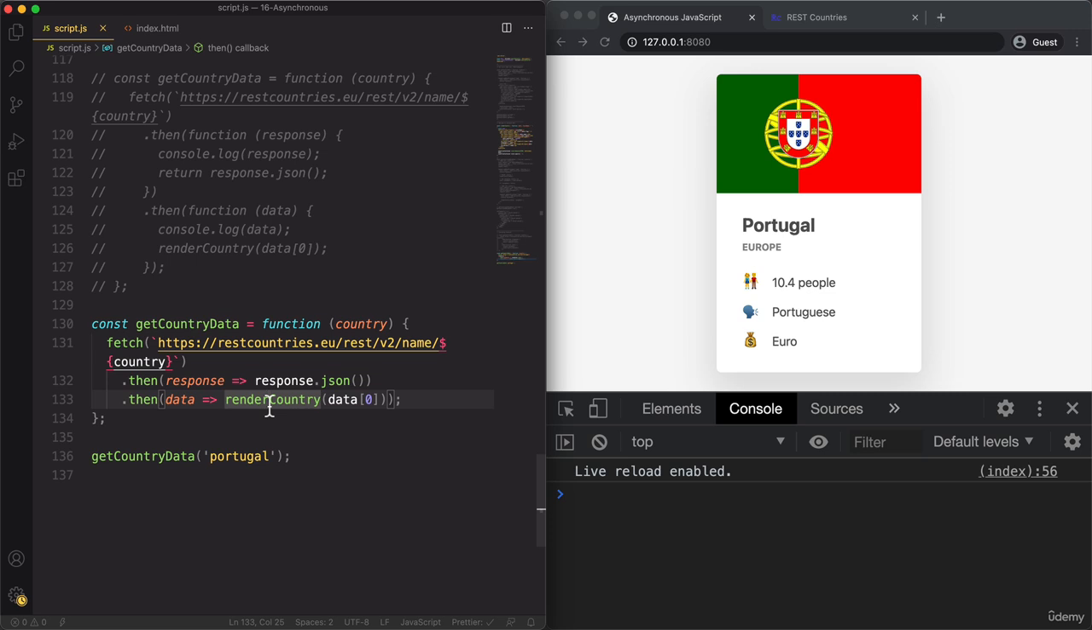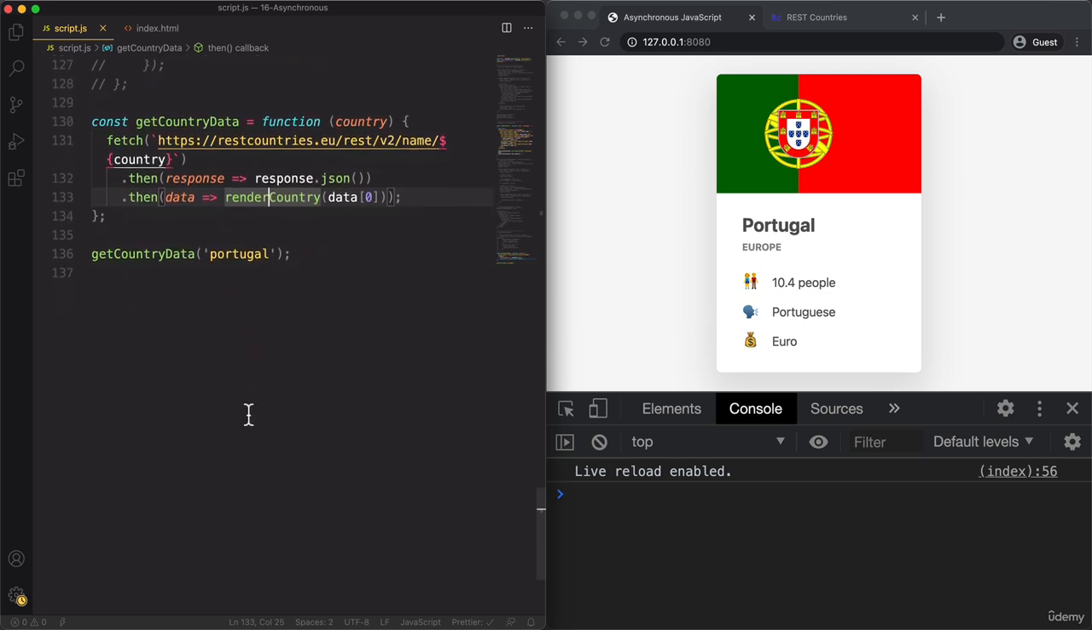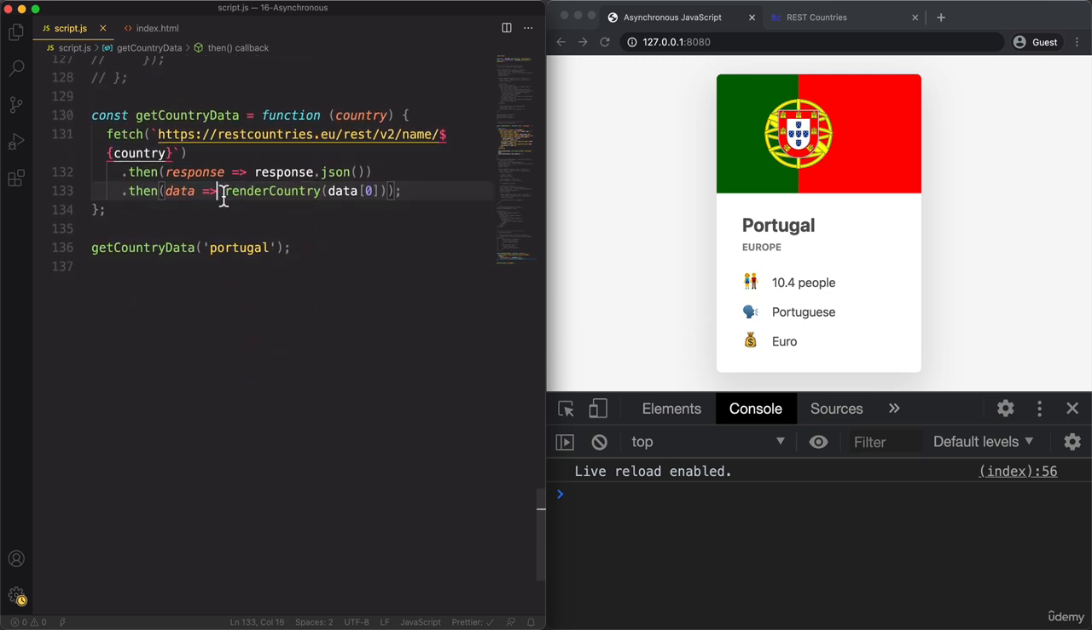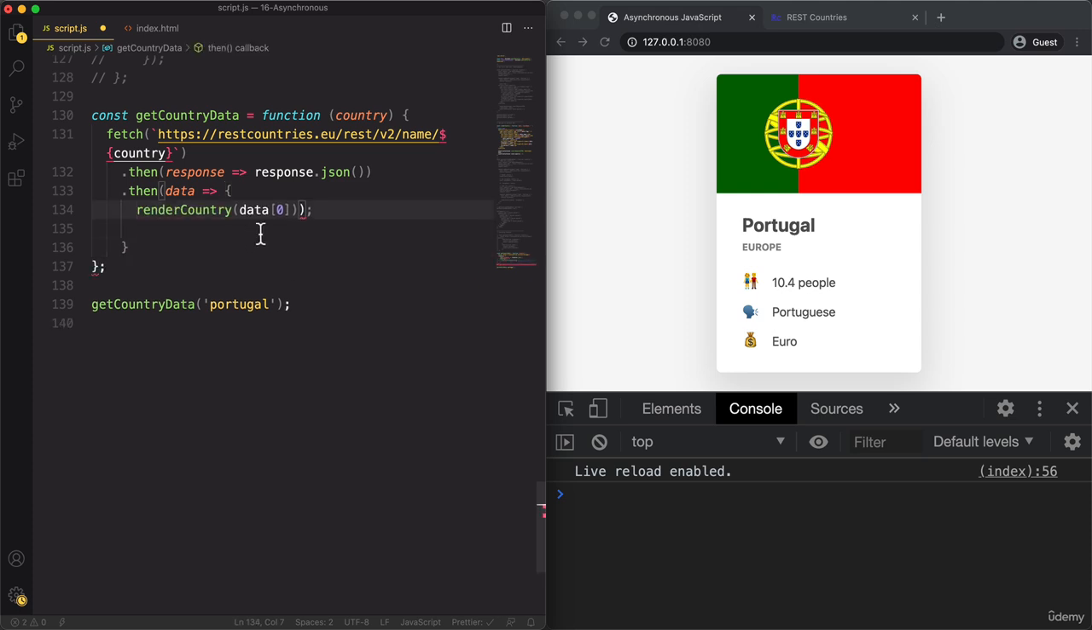and so that's the part that we already have here. But then we also want to get the data about the neighboring country. And so again, the second AJAX call depends on the data from the first call, and so they need to be done in sequence. So let's simply modify what we already have here. And so the second AJAX call basically needs to happen here in this then handler. So as soon as we get the data, then we need to get the neighbor country and do the AJAX call for that one as well.